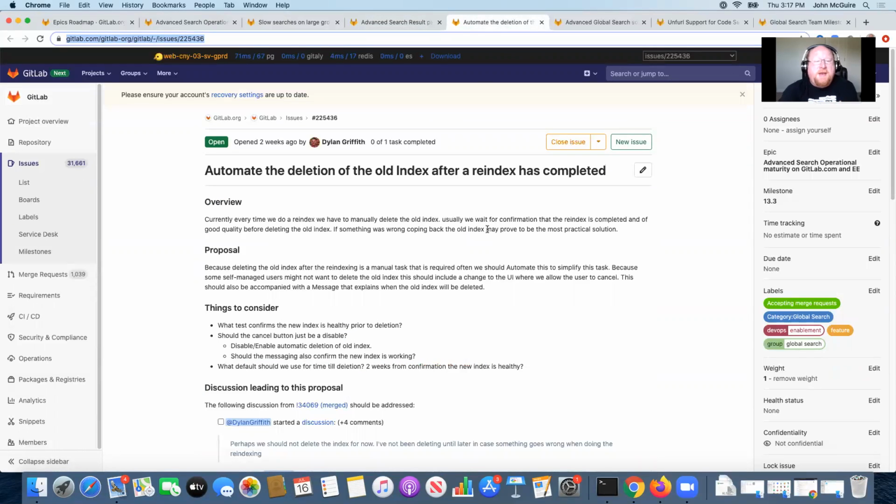All right, so for the next one, we actually want to automate the deletion of our old indexes after a reindex is completed. This would primarily be to help self-managed users. Right now, we've done a lot in the previous releases where we've added a button to allow you to do reindexing. Well, today you would still need to go in and run a write command to delete that old index, or it's just going to sit around taking up extra space. That is better than the process we had before, but the last piece of this is, why do we leave that old index there? Let's actually go and remove it.